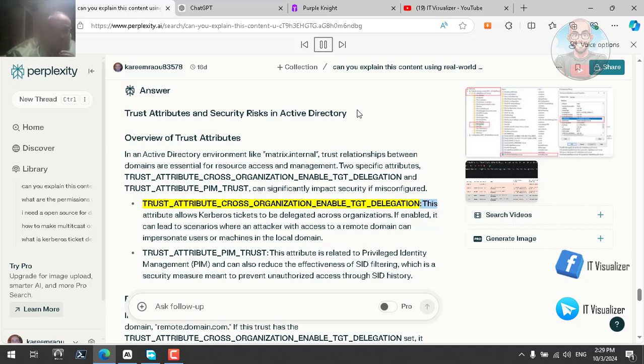TRUST_ATTRIBUTE_CROSS_ORGANIZATION_ENABLE_DELEGATION. This attribute allows Kerberos tickets to be delegated across organizations. If enabled, it can lead to scenarios where an attacker with access to a remote domain can impersonate users or machines in the local domain. TRUST_ATTRIBUTE_PIM_TRUST. This attribute is related to privileged identity management, PIM, and can also reduce the effectiveness of SID filtering, which is a security measure meant to prevent unauthorized access through SID history.